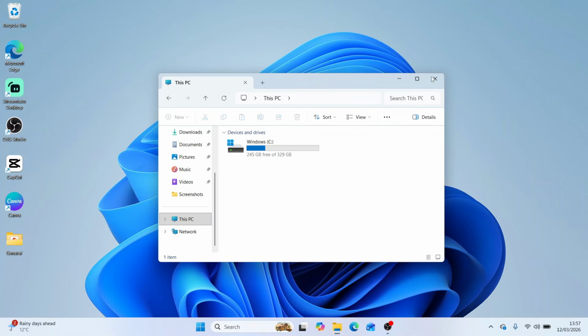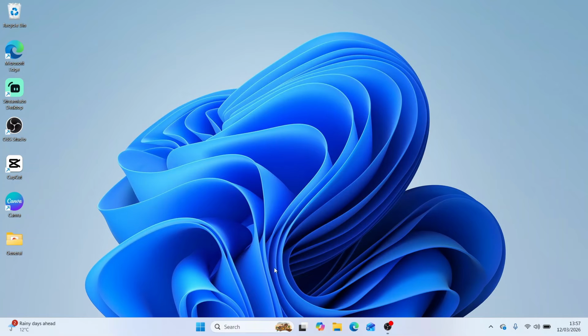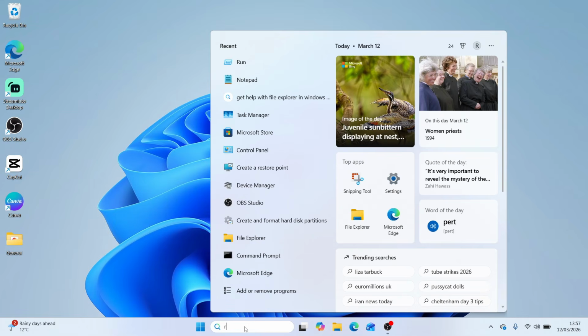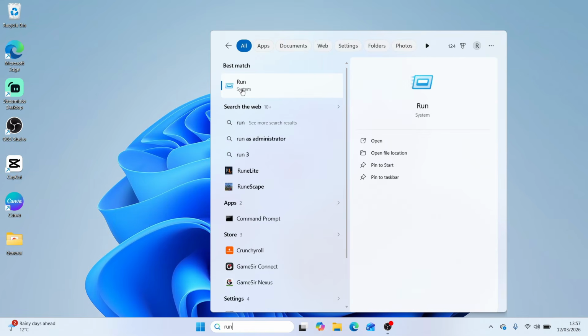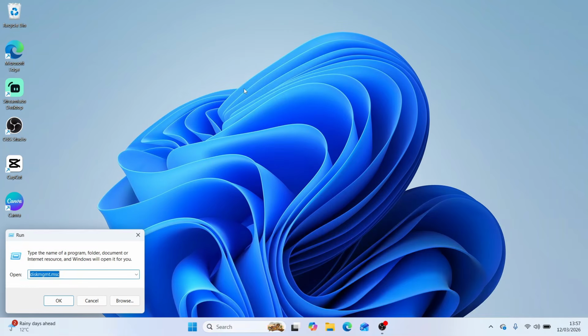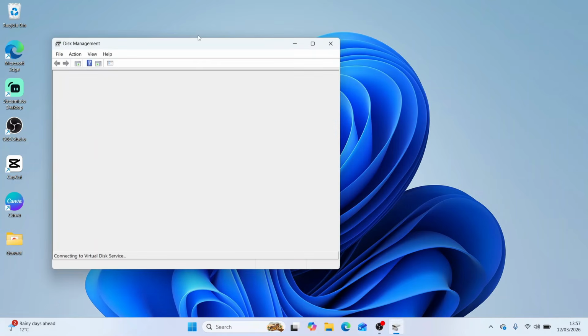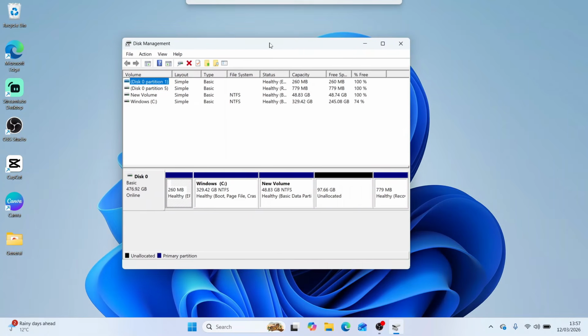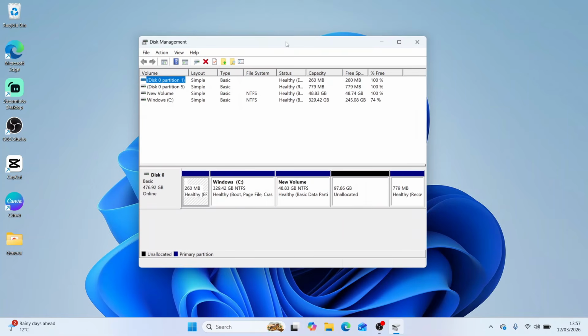So for now, let's come out of File Explorer. What you need to do is press on search at the bottom and type in run, like so. Now click on it like this and you'll get this pop-up. In here, you need to type in diskmgmt.msc. Then you can press OK, and the Disk Management tool is going to open up, as you can see.